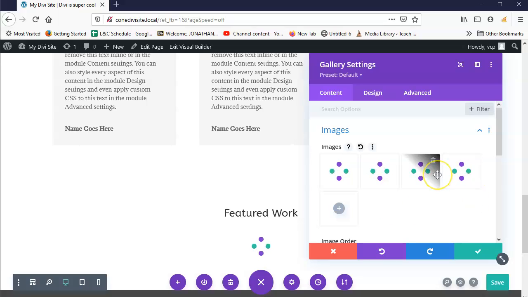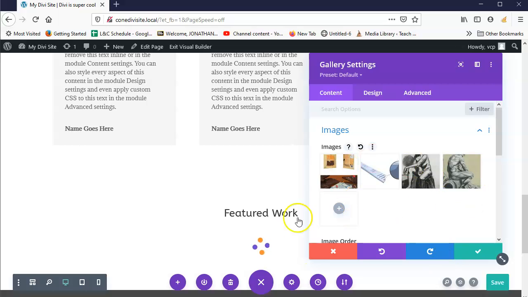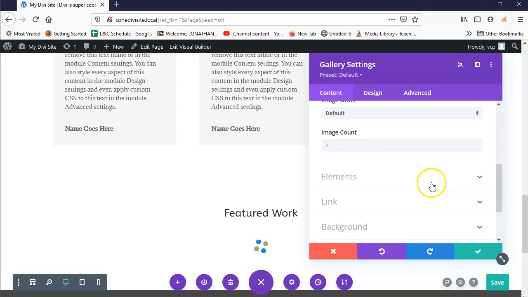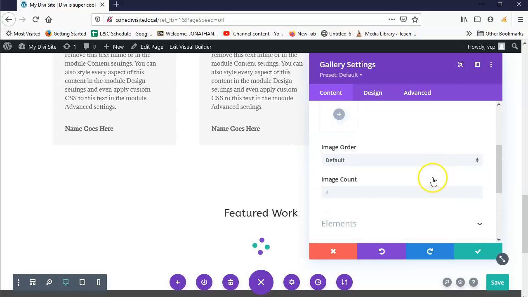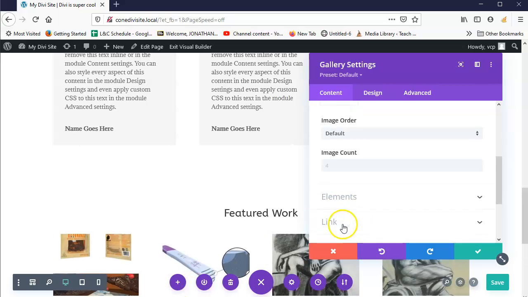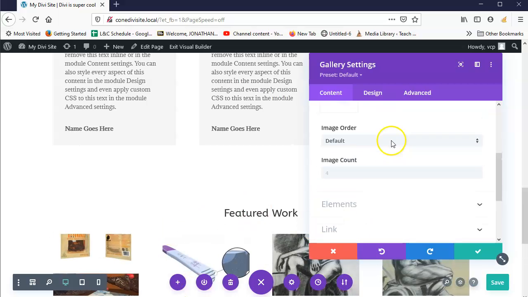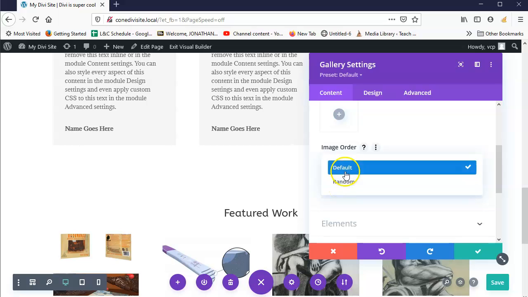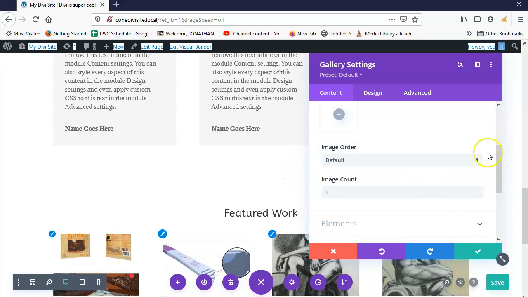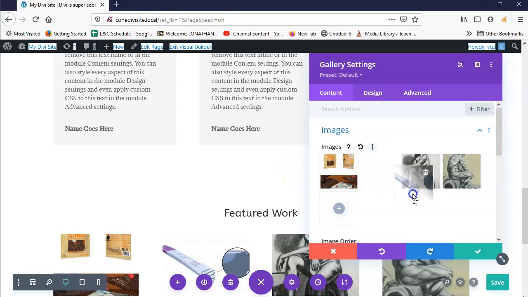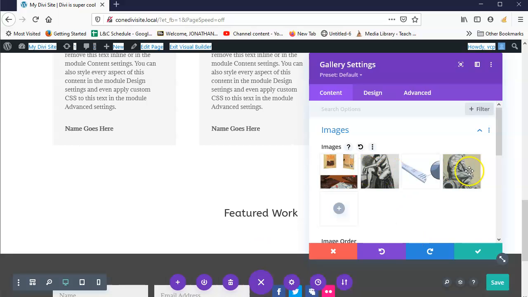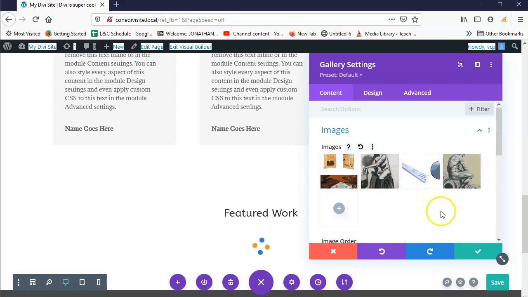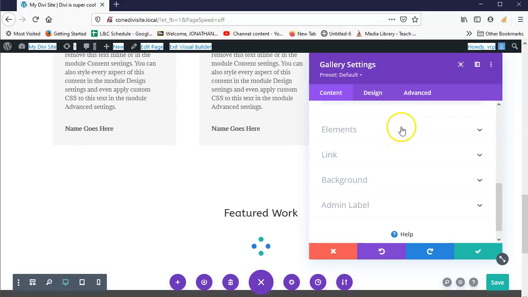Let me see. Do I need to do anything else? Yeah. Okay. There are some options down here. So I'm going to wait till it previews so we can see it a little bit better. Oh, there it goes. Okay. So there are some options down here. So you can see the image order default. You can make it random. But now it's just going by the order that they're placed in here. But we can move them around if you wanted them to be in a different order. Just drag them around.